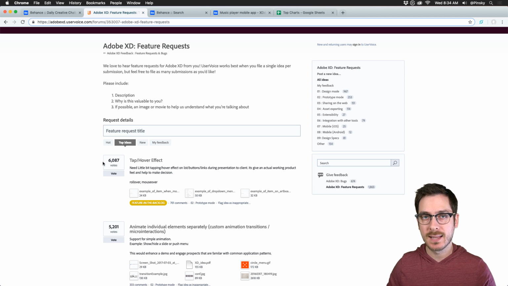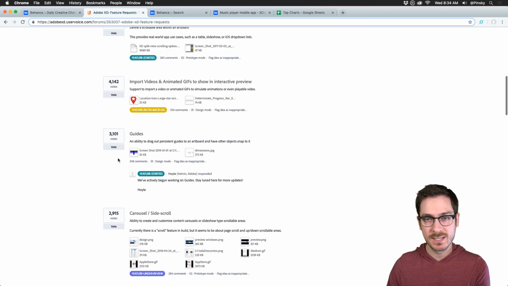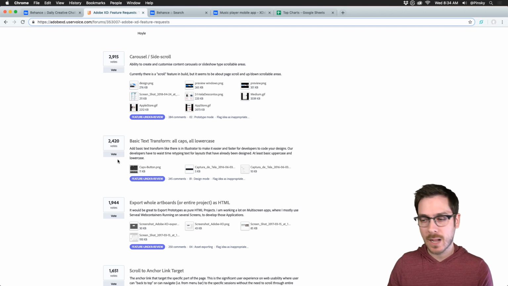Guide. So there's a lot of really good features, and the team uses this to prioritize. So if there's a feature that maybe you really want in XD but isn't really in the top of this list, definitely go find it, hit that upvote button, and the team talks to designers every single day at conferences, on Slack, on whatever it might be.